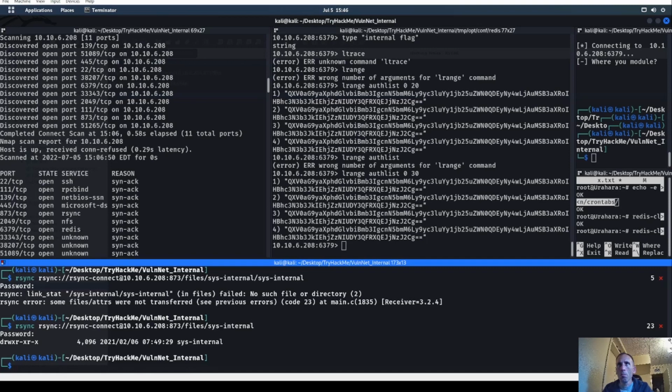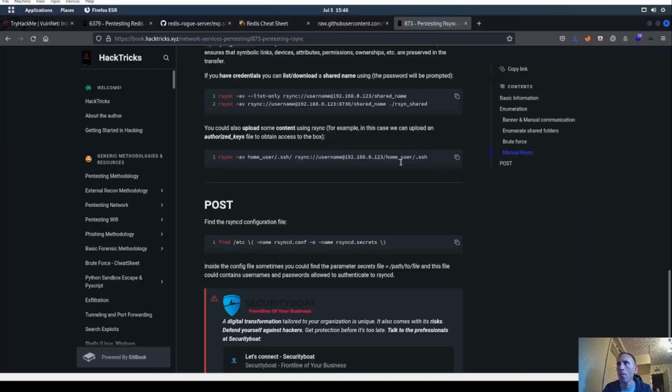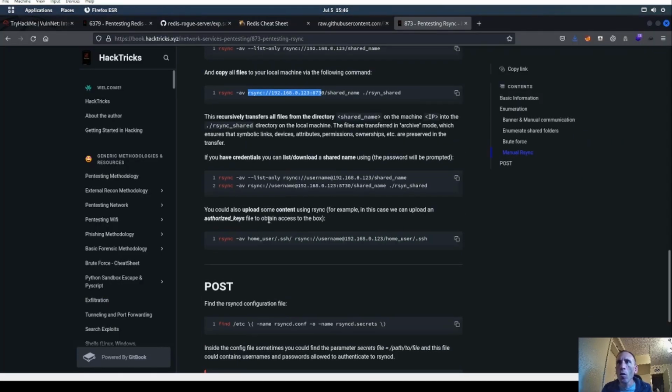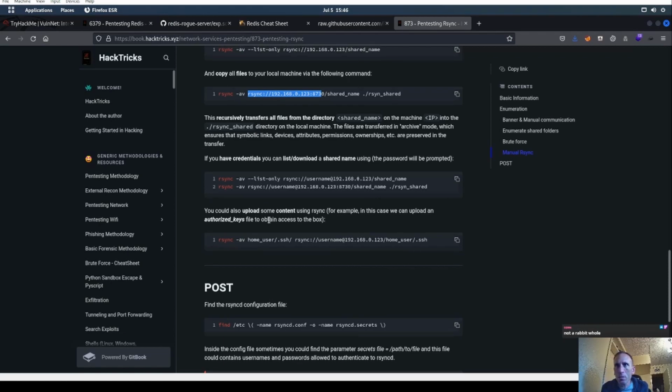Or can we create? We can also upload some content using rsync. For example, in this case, we can upload an authorized keys file to obtain access to the box. So couldn't we upload our keys? Like, couldn't we upload our own keys into there?